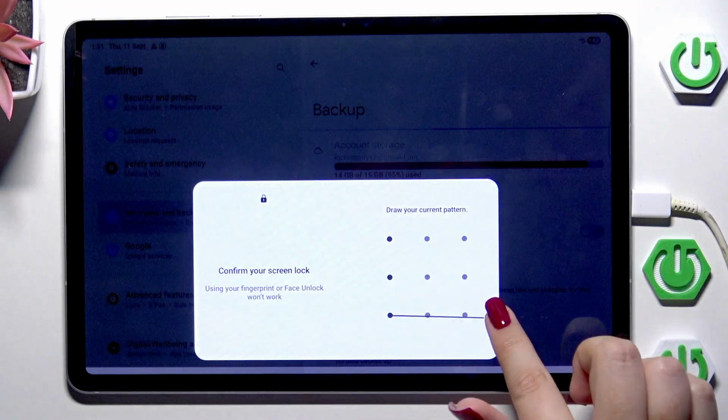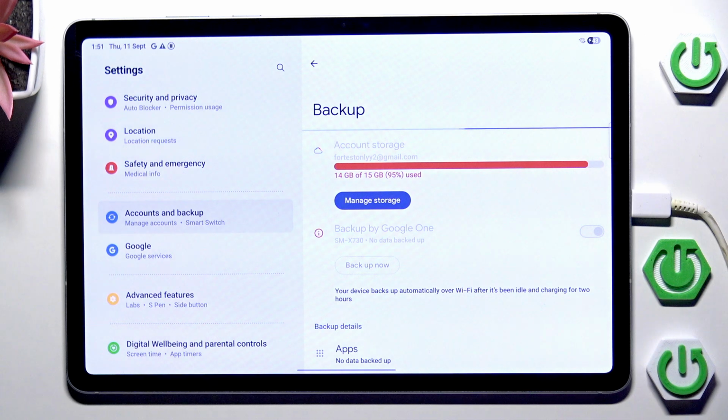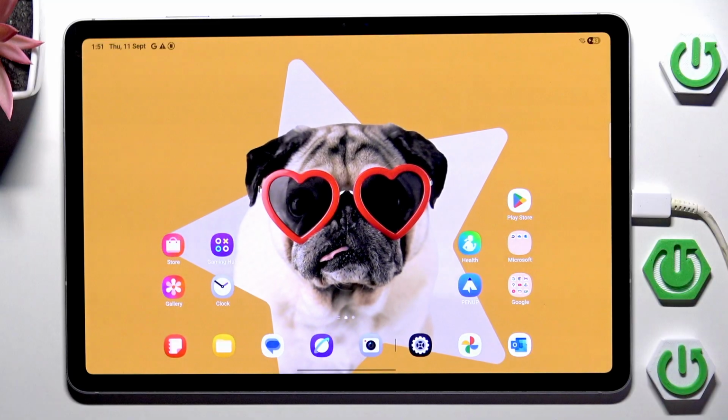Now we have to confirm everything with our screen lock, and as you can see we've got this information, which means that we just successfully enabled the Google backup. Alright, so that will be all.